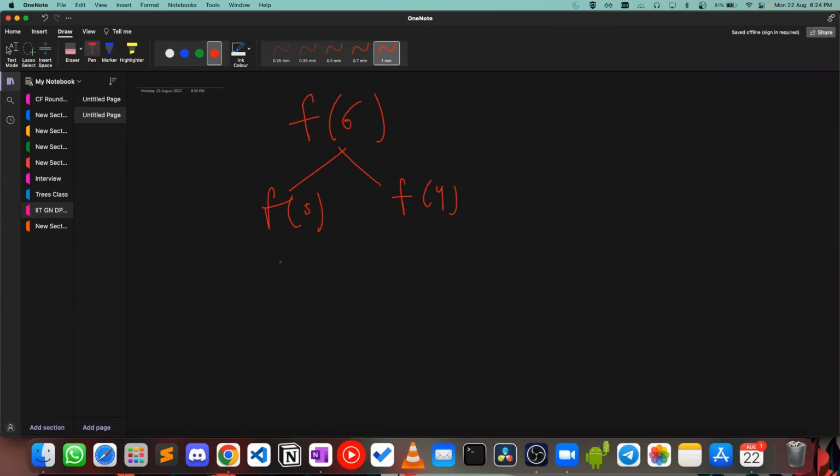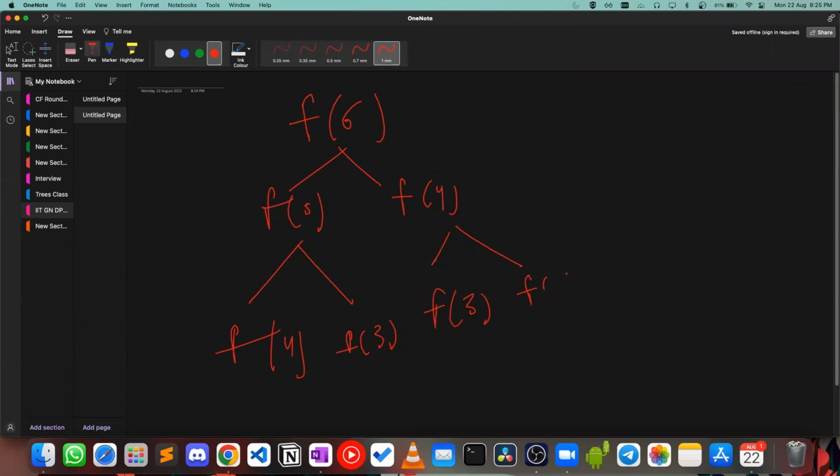And then after this, we have this f of 4 and f of 3. And for f of 4, we have f of 3 and f of 2. Okay. Now you guys told me that when we, let's say, found out f of 4, let's say this value is already found. What should we do?